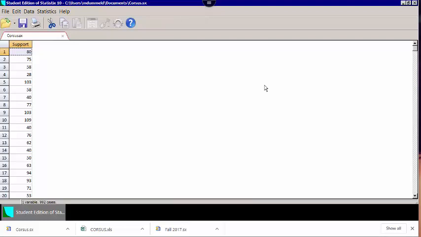Statistix that you're going to be using, not only in your Stat 1 class, but also in your Stat 2 class as well. So long.